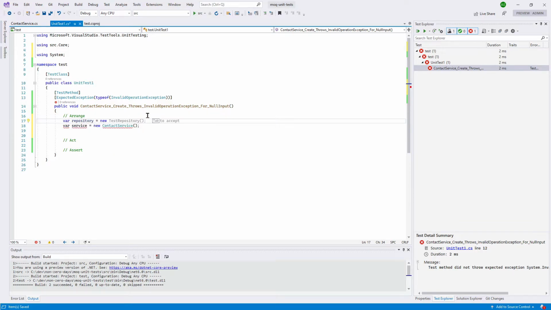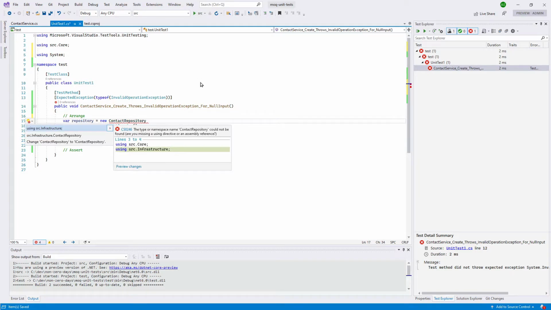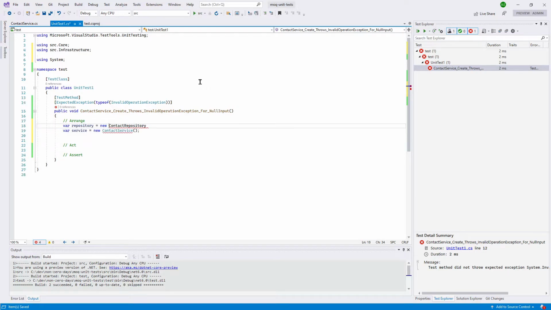In order to do that, I need to create a new contact repository instance. That requires me to know about the infrastructure dependency, that namespace. If you have that in a different project, you need to add that project. Then we'll need to inject that implementation or that instance of a repository into the contact service that we're newing up. That's its dependency. And then finally, we need some input, so we're going to arrange the input.